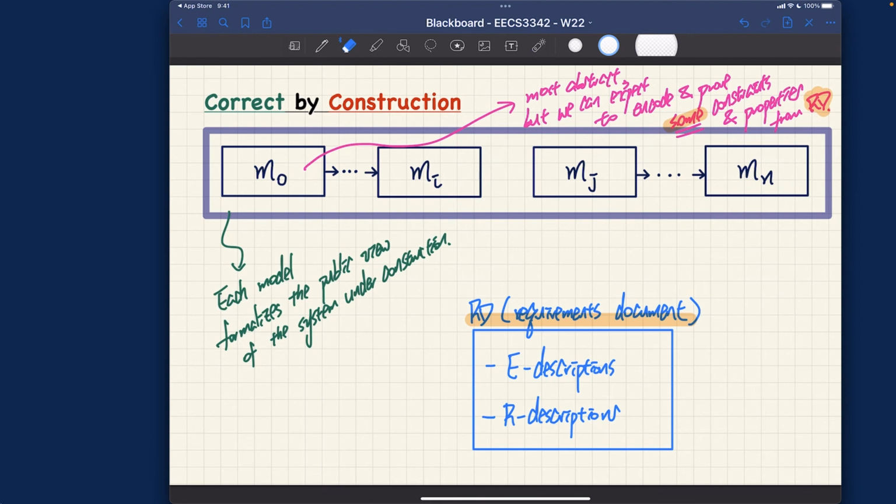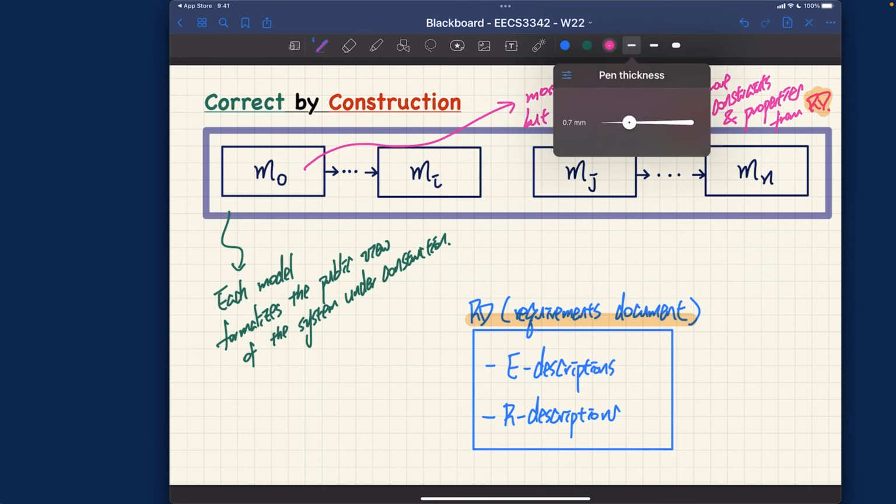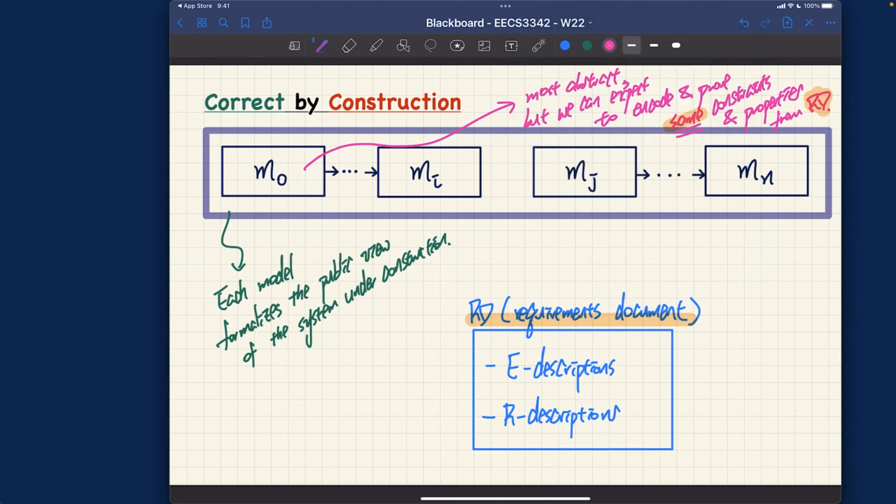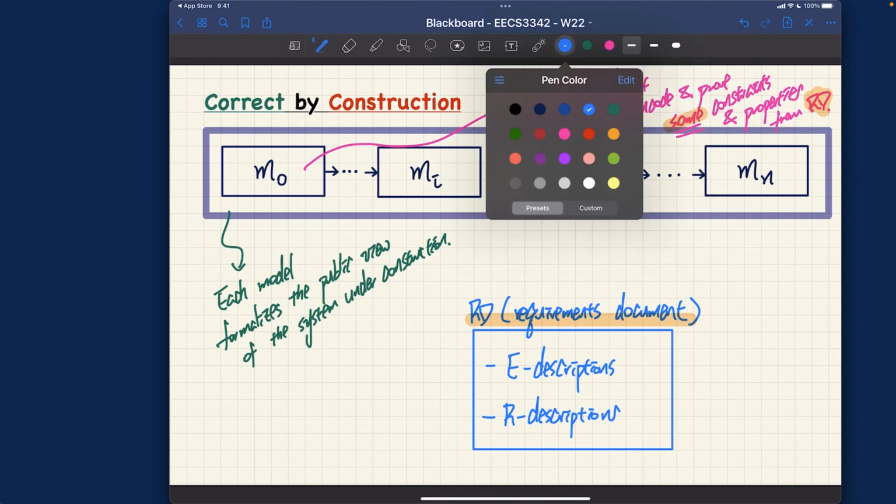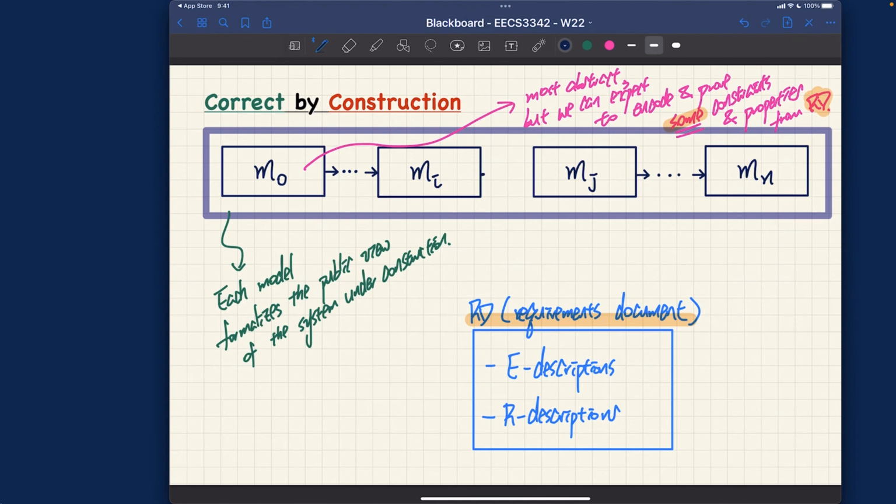I think I really meant to say there should be no intermediate model. So we got exactly one arrow in between. Okay, let me just emphasize that. So from MI to MJ, they are adjacent to each other, right? That would be the right way to put it.